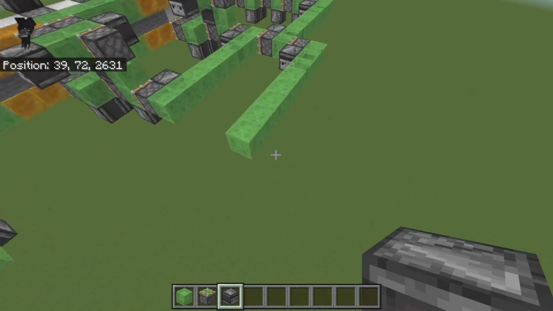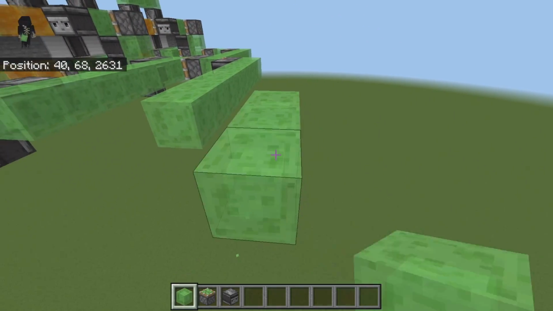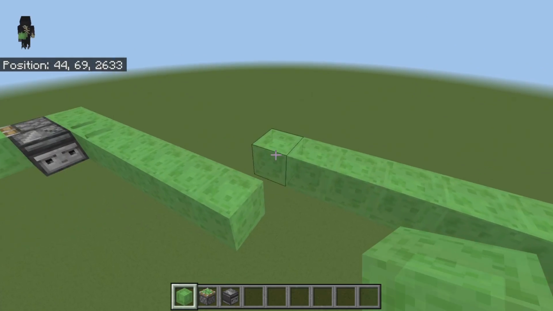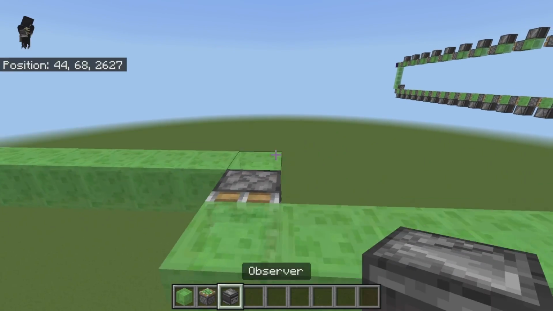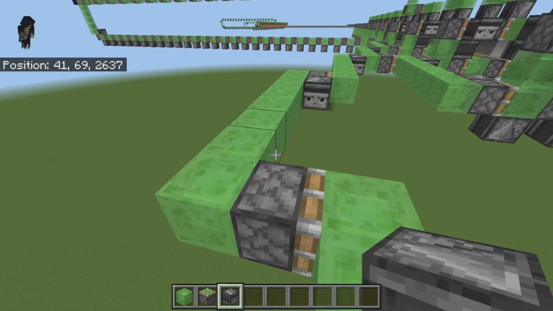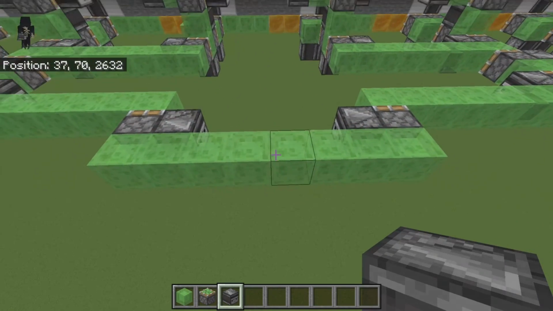Then what we're going to do is do this one more time and bridge the gap from here over to the other one. So go ahead and bring this all the way across, and again that should be another 8 blocks, so there's 4 and 4, which is 8. So go ahead and put your sticky piston in right there, and another one right there. Grab yourself some observers and place one in there just like this, and another one in here just like that.